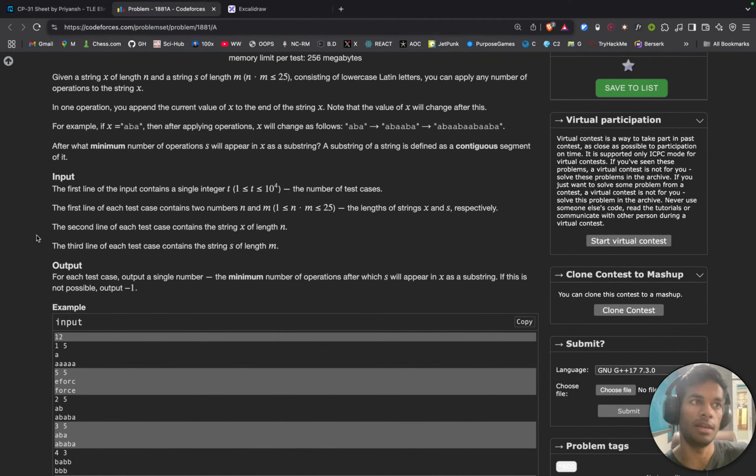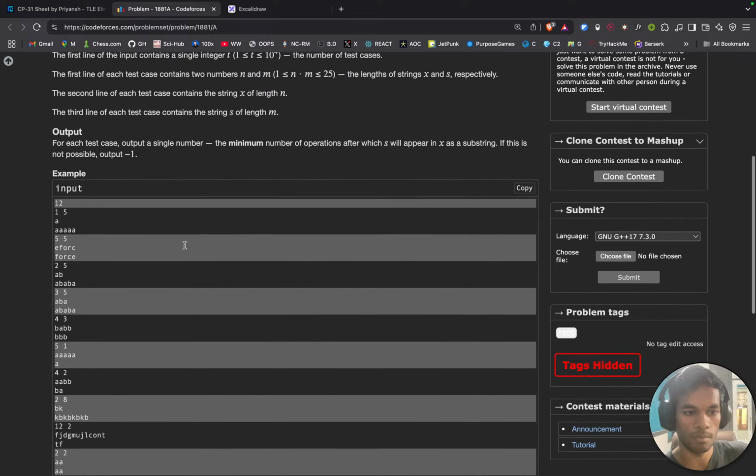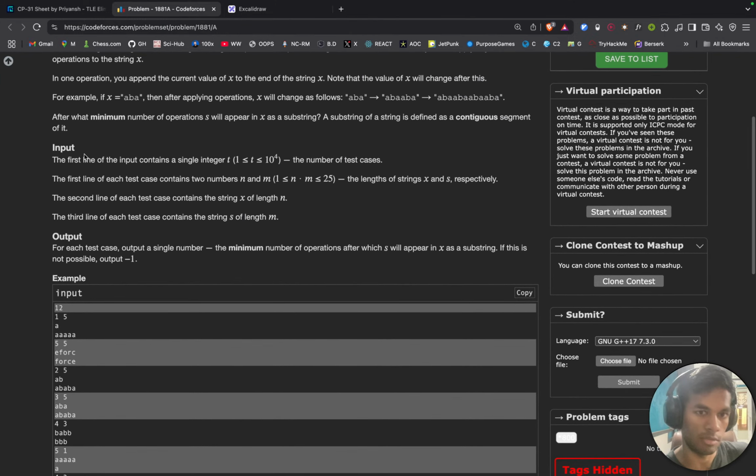Okay, if it is possible, then I would just have to find the length of m divided by n, put to the lowest integer function, and that would be my answer. But if it is not possible, that is something that I would have to see.